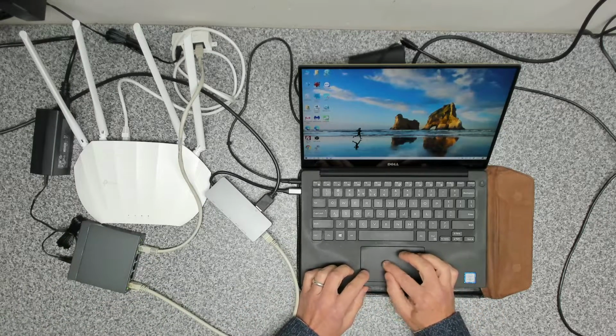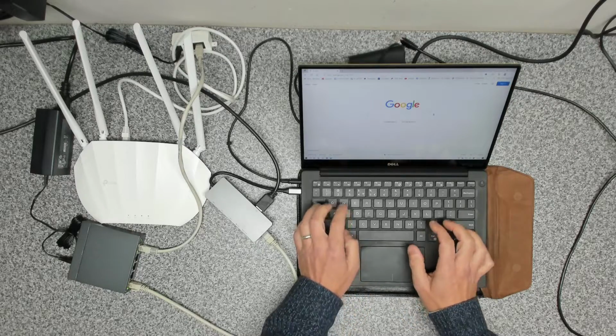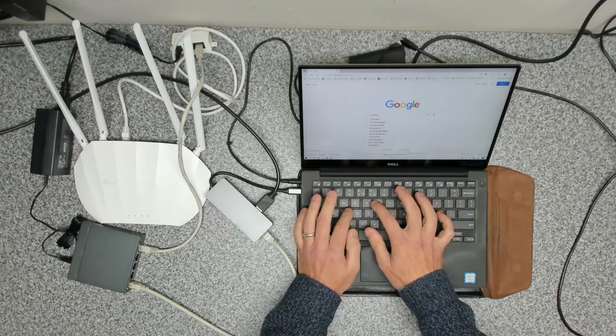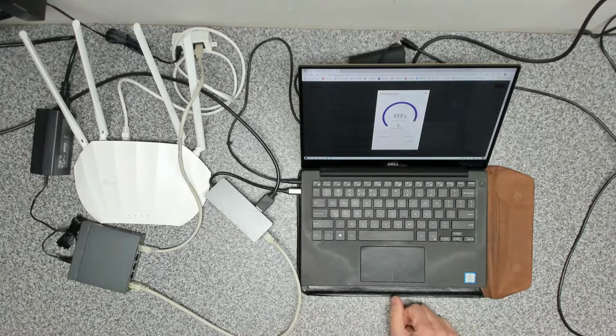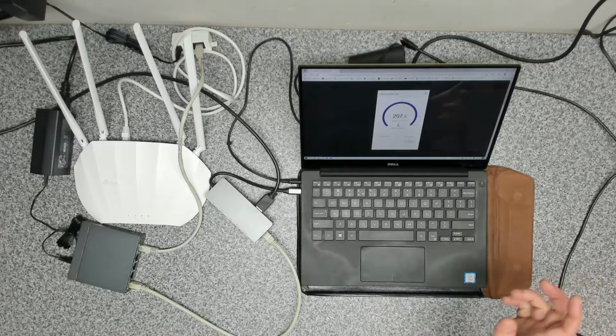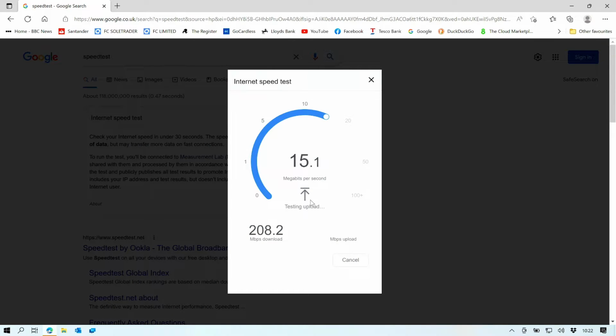So let's now have a look at the throughput to see what we're getting. If we go to Google, we'll just stick in our speed test. I'm expecting we should get around about 200 megabits a second, which we are. So we're getting the full throughput. Obviously, you want to make sure that you've got good internet coverage from your main access point to the device itself. Obviously, the further away the access points are, the lower the throughput.